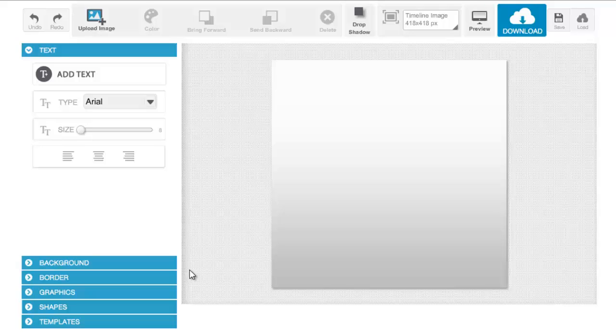So let's start looking at this top area right here. Now you can see that we have these undo and redo buttons that take you a step back and a step forward respectively. So this area right here are the editing stuff.